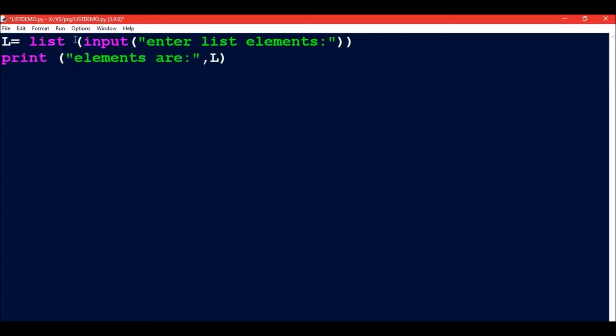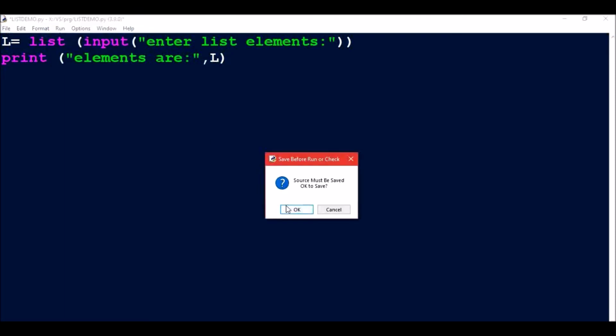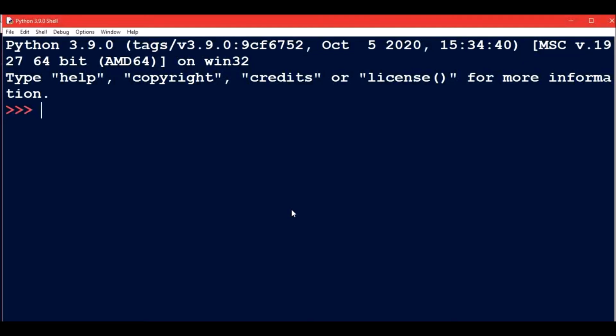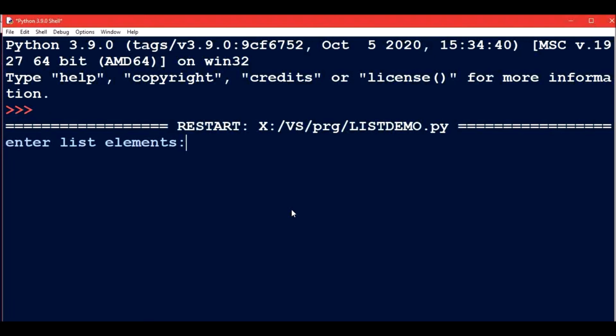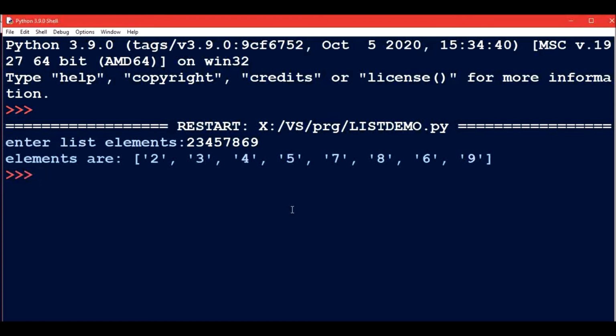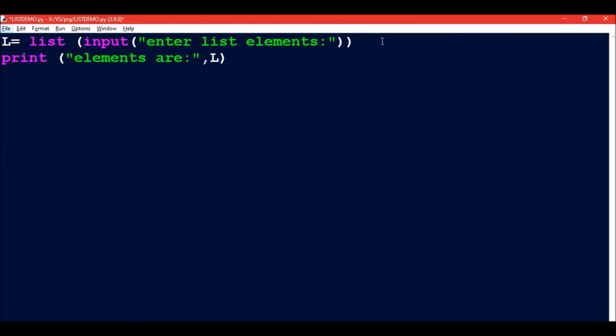So now when I run this program, it says enter list elements. So I will be asked to enter the list elements. So I just have to keep on typing the members of the list without any space or without any comma, because once I press enter, the digits that we have typed will be converted into the list members. So this way the data type of all the characters entered is string, even though we entered digits.